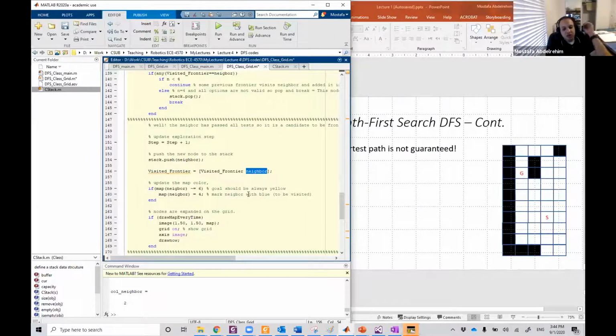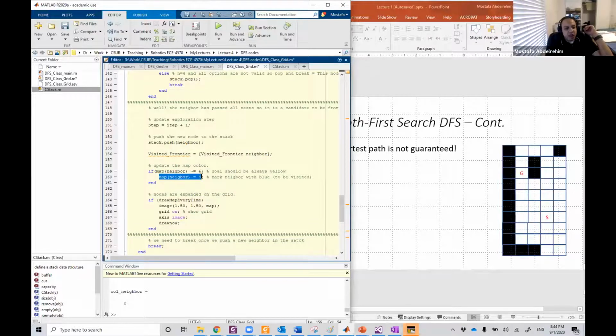Then we're going to draw, okay? We're going to mark this visited neighbor with blue, and blue is 4, and we want to make sure it's not our goal, and our goal is yellow. So if it's yellow, then we just keep it yellow. Don't mark it with blue. That's why we put a condition here. But in general, any neighbors that we visit, we mark with blue, and the frontier with red. Then we draw the map again. That's it.